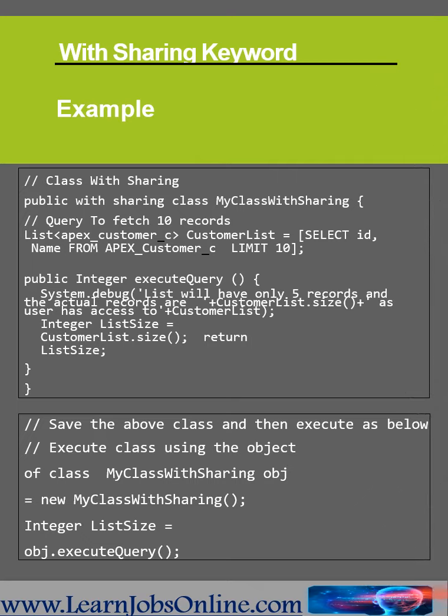In this segment, let's examine the keyword with sharing. If you use this keyword, then the Apex code will enforce the sharing settings of the current user. This does not enforce the profile permission, only the data level sharing settings. Let us consider an example wherein our user has access to 5 records, but the total number of records is actually 10. So if the Apex class is declared with the with sharing keyword, it will return only the 5 records the user has access to.